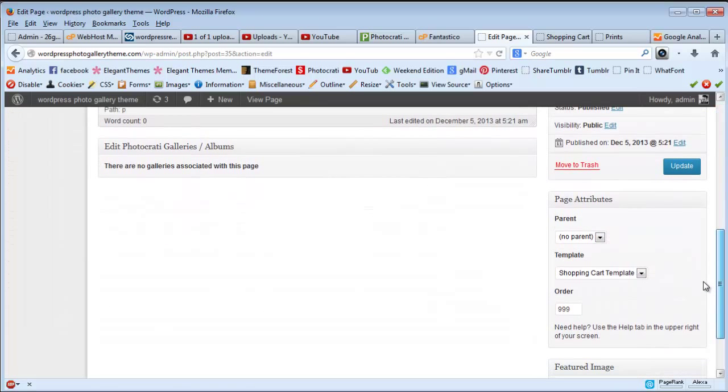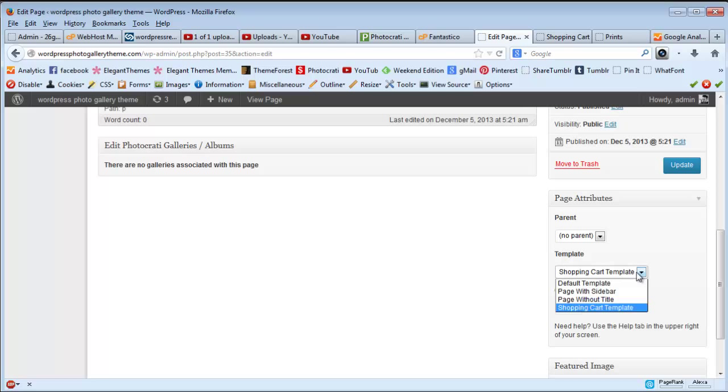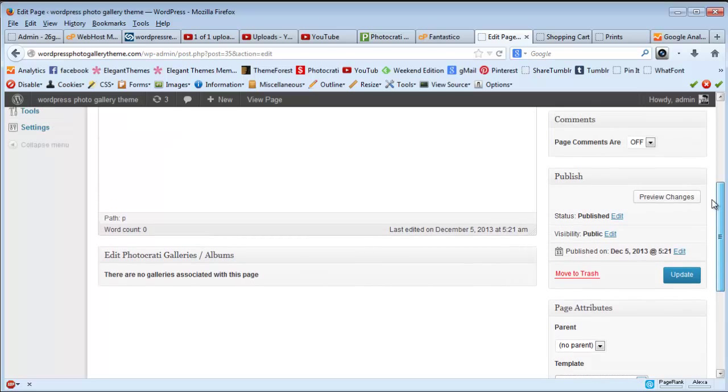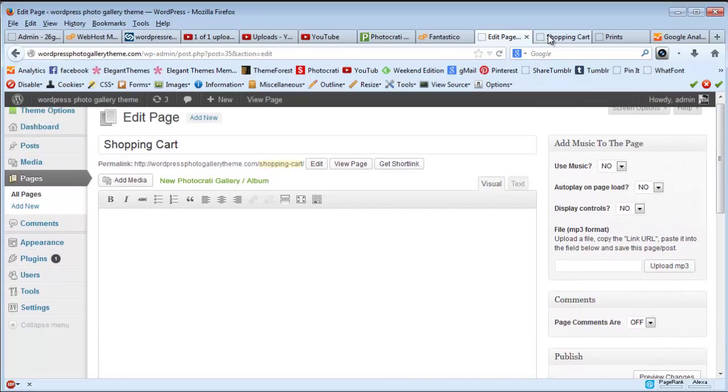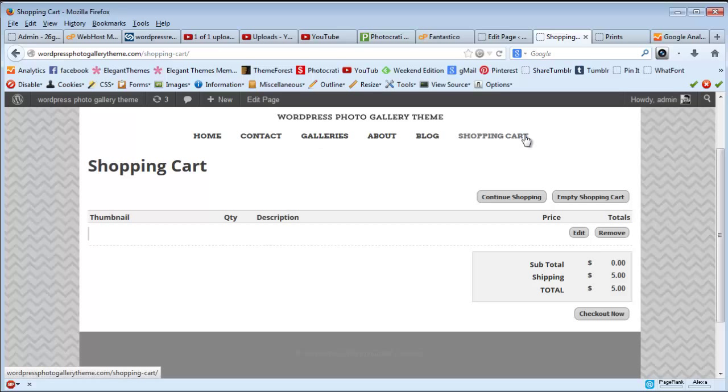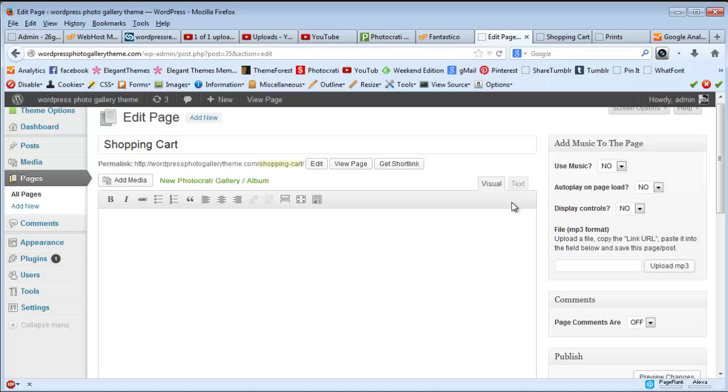But the main thing here is that you can create any page that you want to be a shopping cart, which basically shows people what they have in their shopping cart. But you need to make sure that the shopping cart template is selected here, and then click update. Right now we don't have anything for sale. I can show you how to do that real quick, even though I have created another video just on that a few minutes ago.